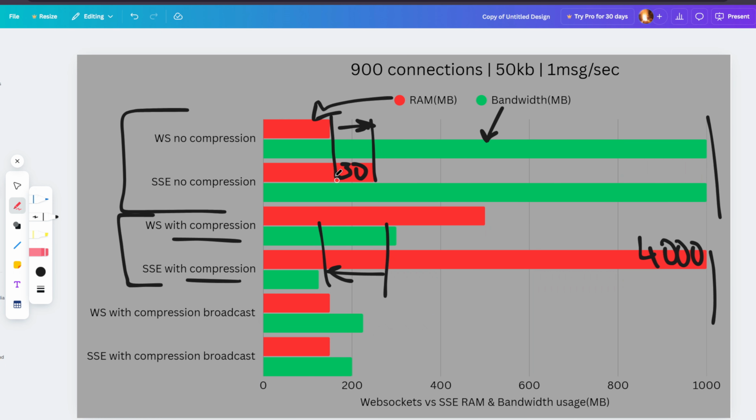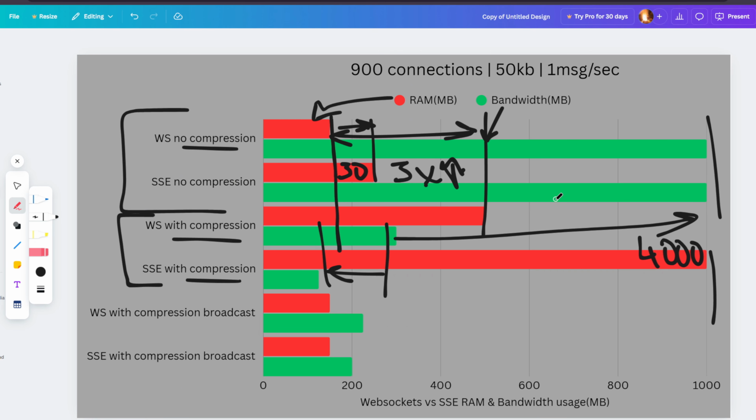But the important part here is if we look at no compression against compression with WebSockets. If we look at RAM usage, it jumped significantly, like 3x higher. The bandwidth also decreased significantly from here to here, right? So essentially what I'm trying to say is that it's a trade-off. We reduced bandwidth, but we increased RAM and CPU usage.